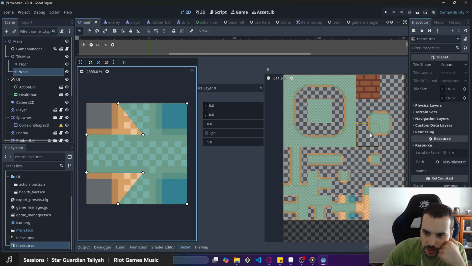I wonder, maybe I need to change these, I think. Make the edges smoother, yeah, the edges smoother should make sense, actually.